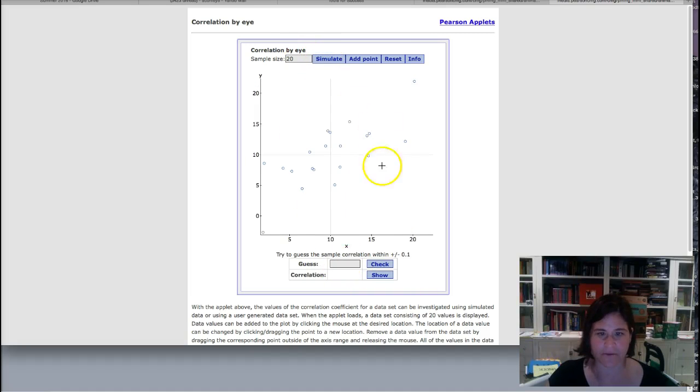Let's simulate another. If you're off by a lot, let's say I guess 0.9 on this one, which I can see is a positive trend, but there's a lot of scatter, so it shouldn't be 0.9. If you push check, it'll give you a hint and say try a weaker correlation. So I'll try to go weaker. This one I know is going to be a lot weaker than that. Maybe again 0.7, might even be weaker than that. Oh no, I'm within 0.1. And then see the true correlation coefficient, and it's 0.73.